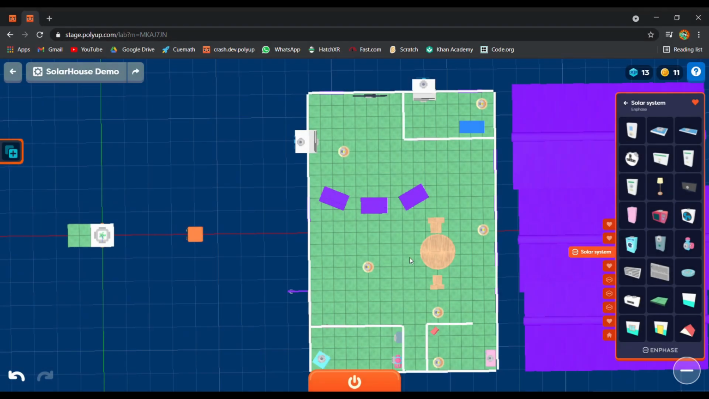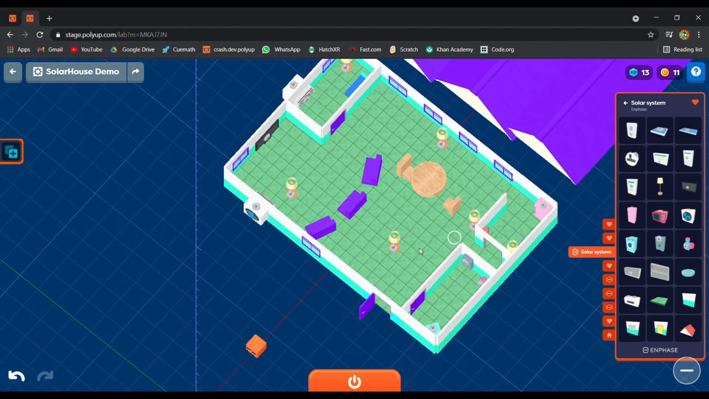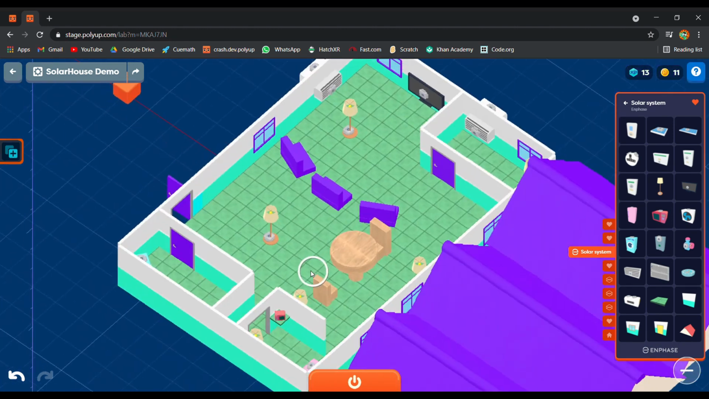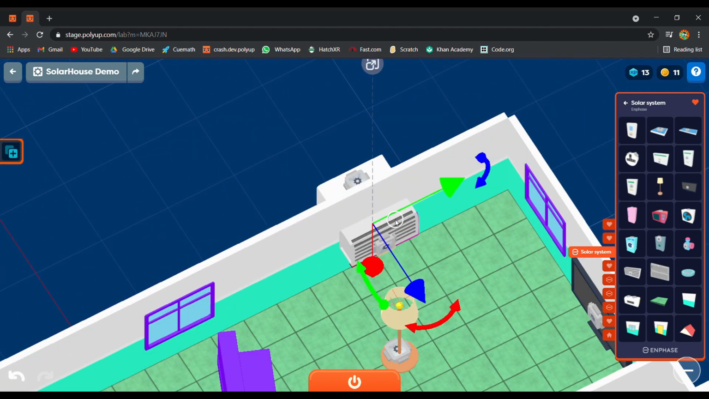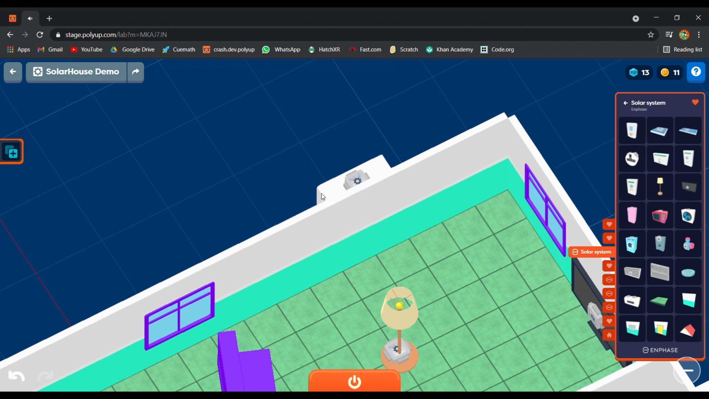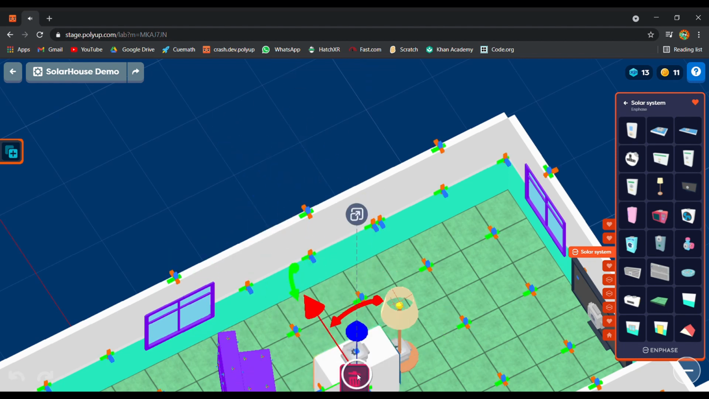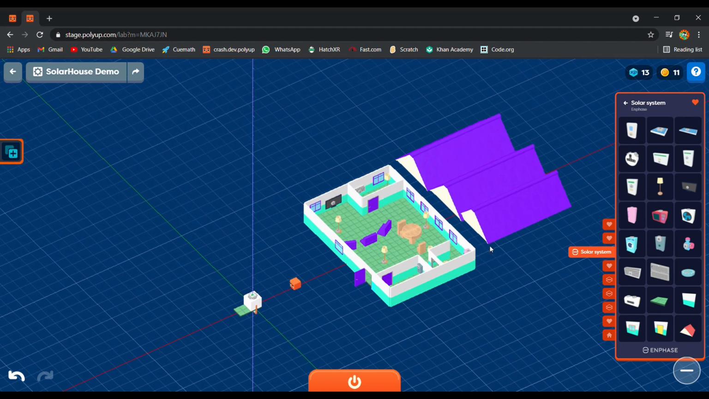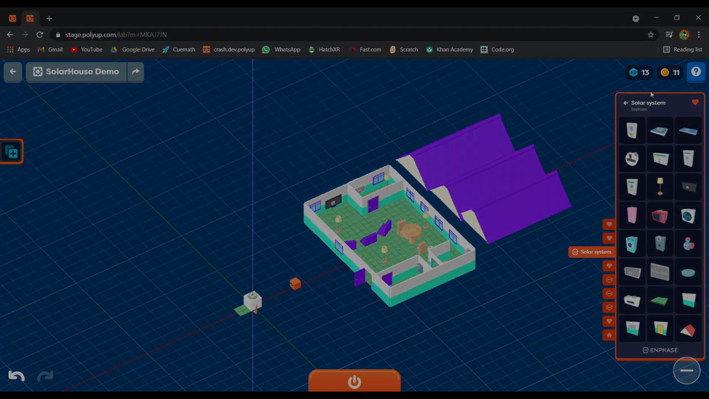I have removed a few lamps and I have moved some lamps to the center so that we can save some electricity. I am also going to remove this air conditioner because we have enough windows to keep the room cool. Now let's see how much electricity our house consumes.